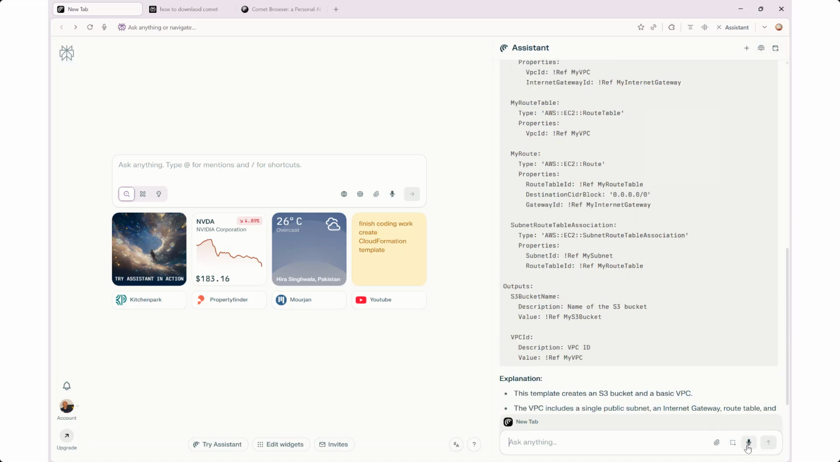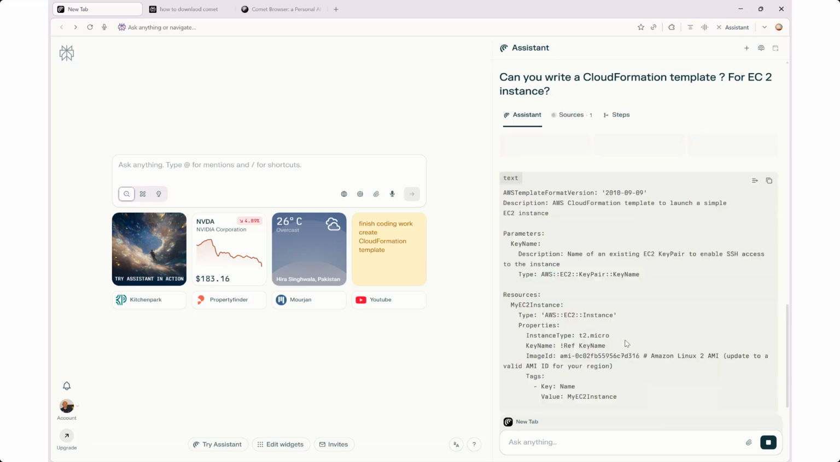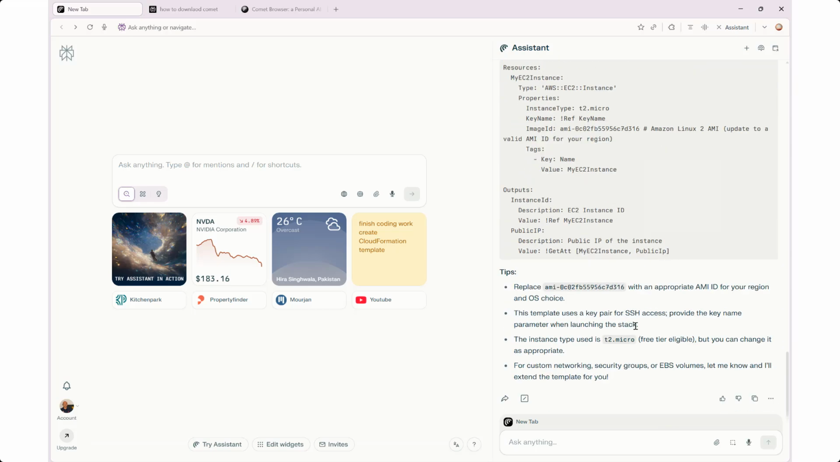The other capability is the voice assistant. This is fairly neat because I can simply speak to the browser and ask it to do something for me. For example, I can click on the assistant and say something like, can you write a CloudFormation template for EC2 instance? And I can click on, of course, the arrow, and it will go ahead and write the CloudFormation template for EC2 instance. So it's fairly straightforward. You can use either the voice command or just simply type or ask for it to do something for you.